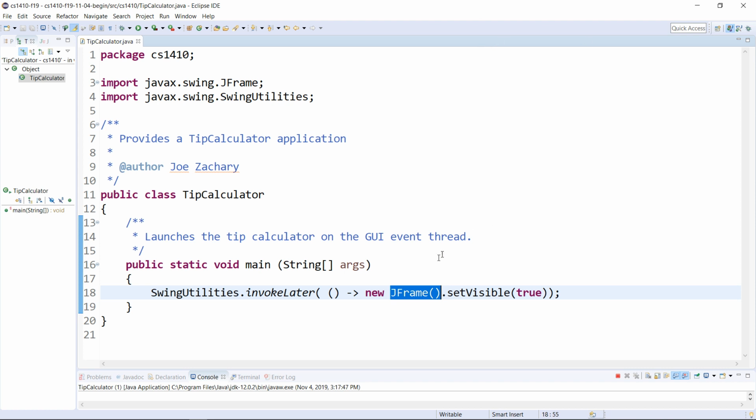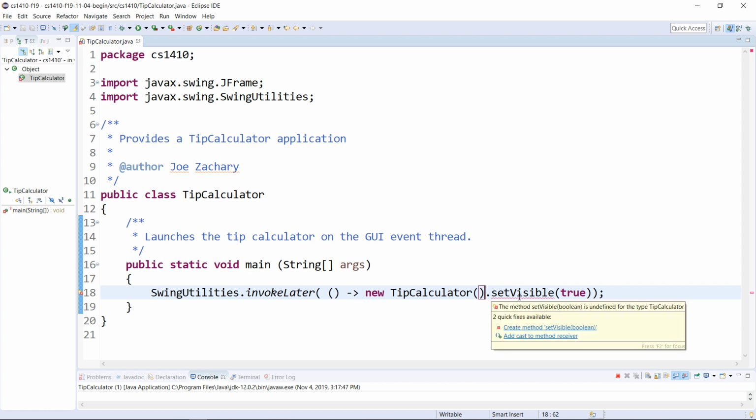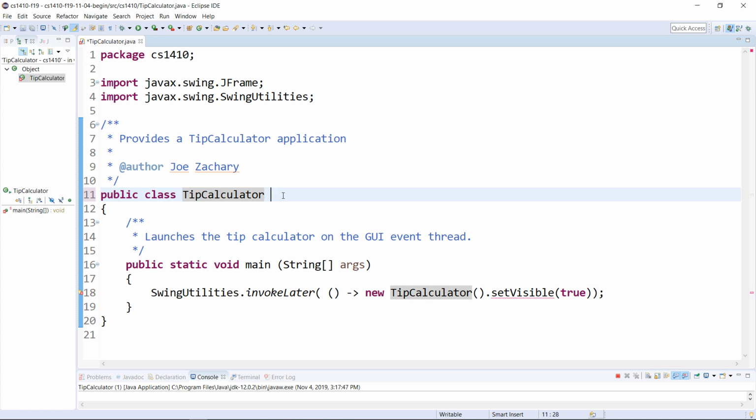So how can I, let's just try this out. Let's make a new tip calculator object. Okay? Now what do you suppose that error is going to say? Yeah, it's going to say tip calculator has no setVisible method. And if I look at the hint, it's going to say, one thing I can do is create a method. I don't want to do that. What I'm going to do is come here and say extends JFrame. And my error goes away.